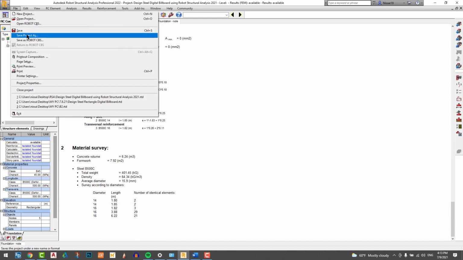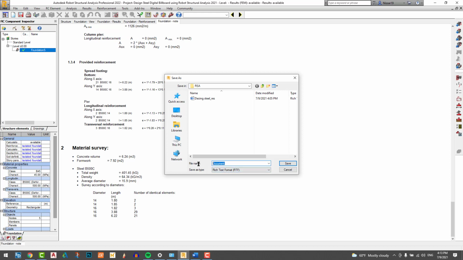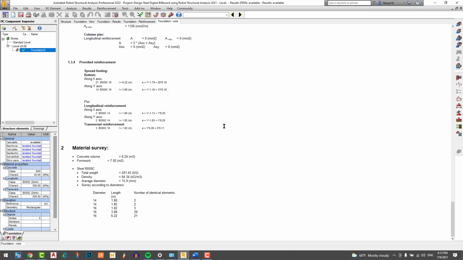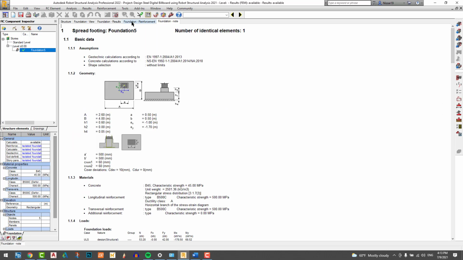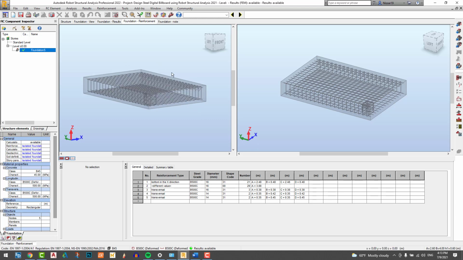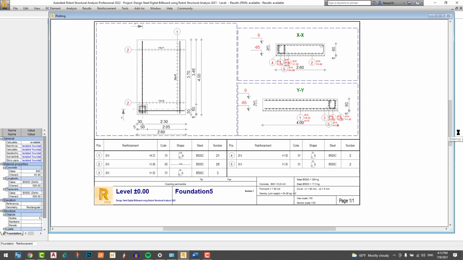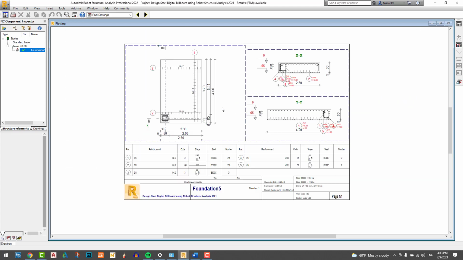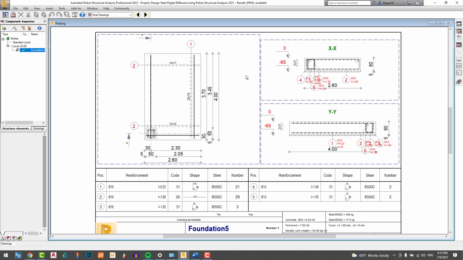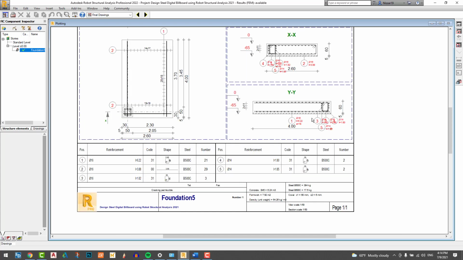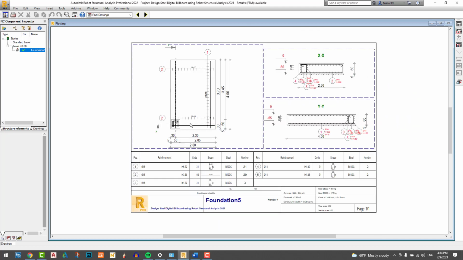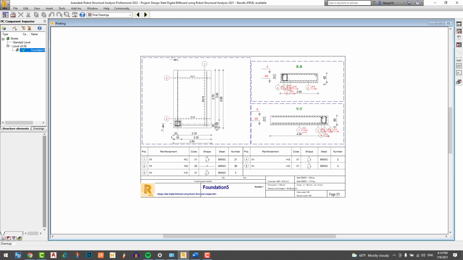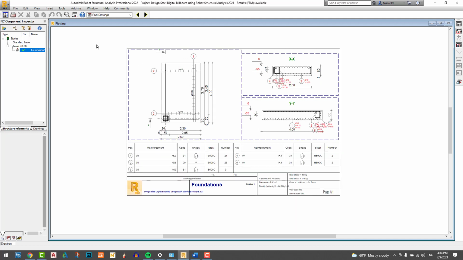Again I save the calculation in my project. I just create the drawings. If you see this, my framing and rebar drawings, reinforcing drawing, sorry. You can create it as PDF, you can create it as DWG, and you can create it as DXF. Right now I create it as a DXF.